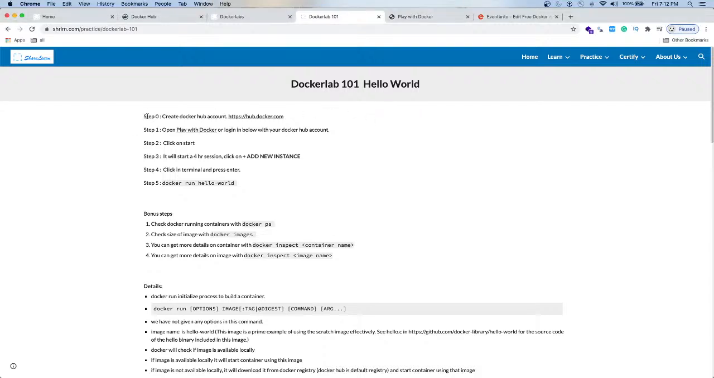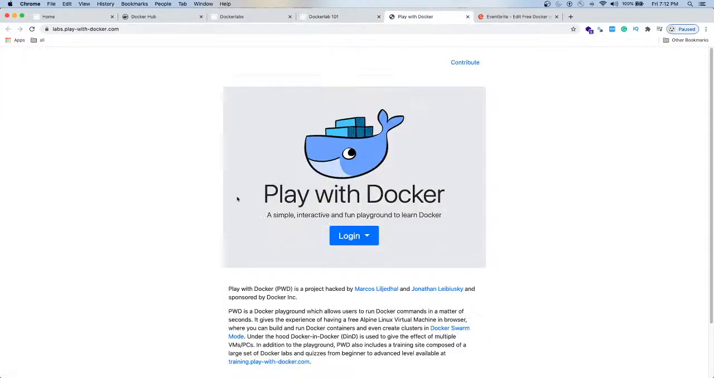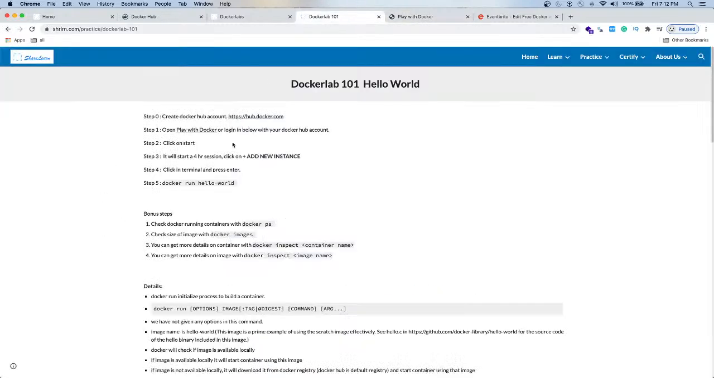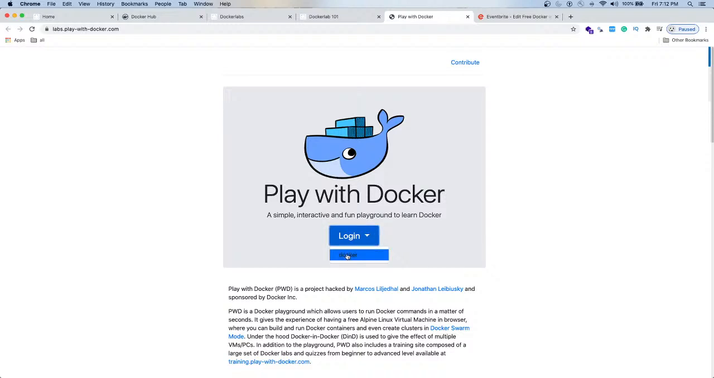Step 0 in the first lab is to create a Docker Hub account. As we discussed, create an account and then go to Play with Docker. That's this link which we have already opened. Log in with your Docker Hub account and click on start. So let's do that.